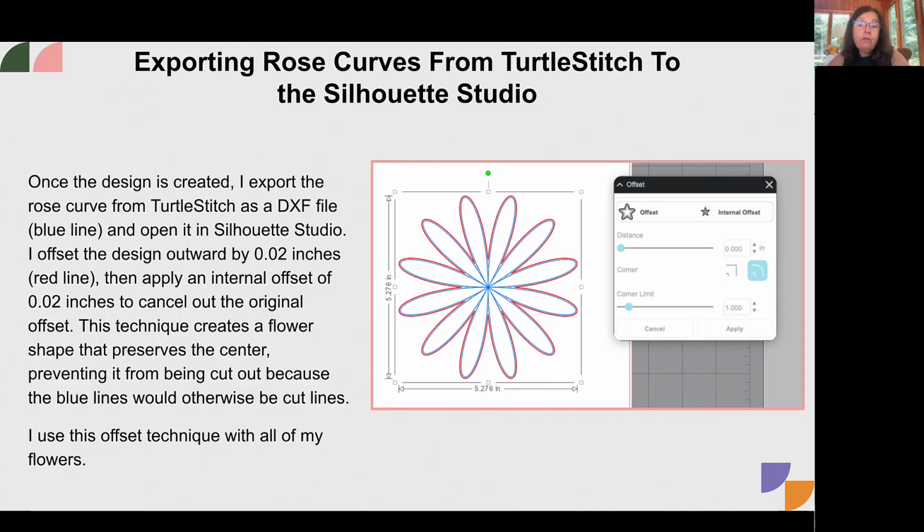Exporting rose curves from TurtleStitch to Silhouette Studio. Once the design is created, I exported the rose curve from TurtleStitch as a DXF file. That's the blue line here. And I open it in Silhouette Studio. I offset the design outward by 0.02 inches.